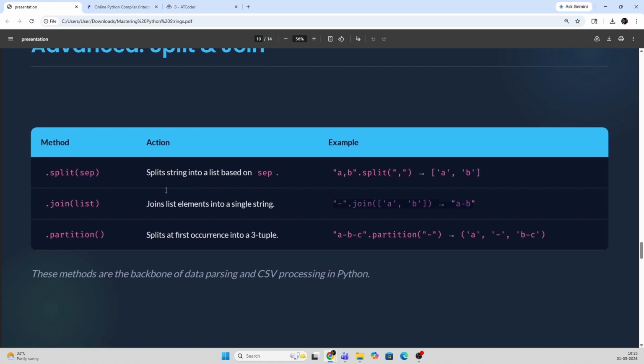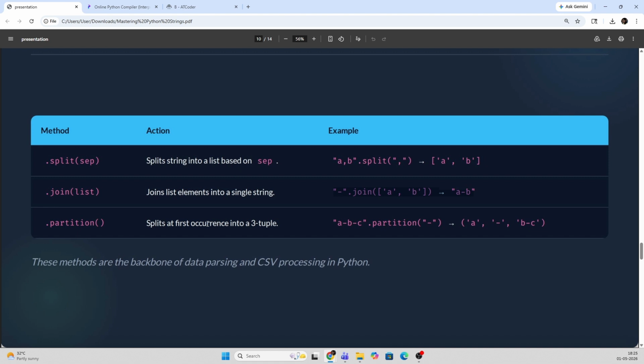Now, the use of partition is that it splits the string at the first occurrence of the substring that you give and then converts it into a three-tuple. So it's basically the separator, the string before the separator, and the string after the separator that will be returned in the form of a tuple. So that's the use of partition.